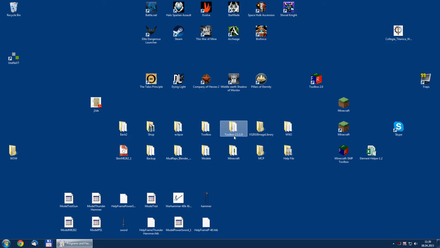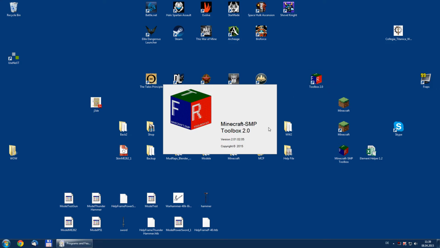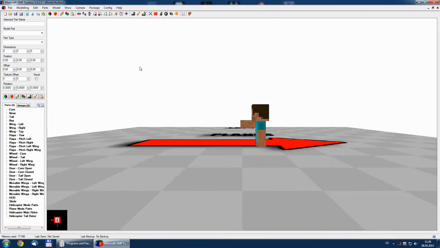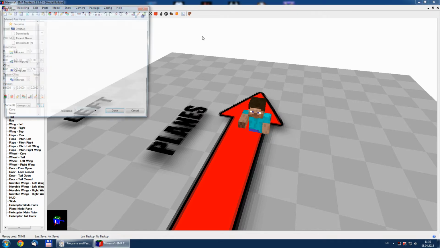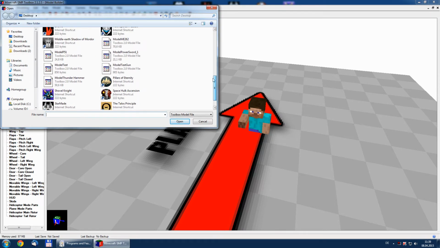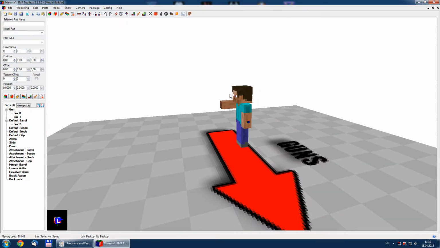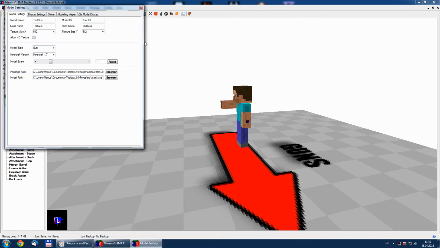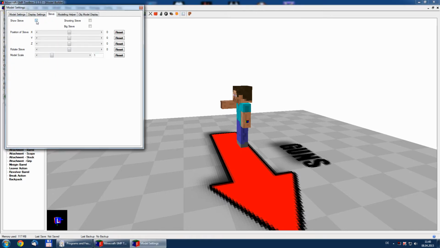Welcome back to this series of tutorials, and in this small tutorial I will show you how to skin our test gun which we have created in the last tutorial. So for this I open our test gun and make our Steve again a shooting Steve.